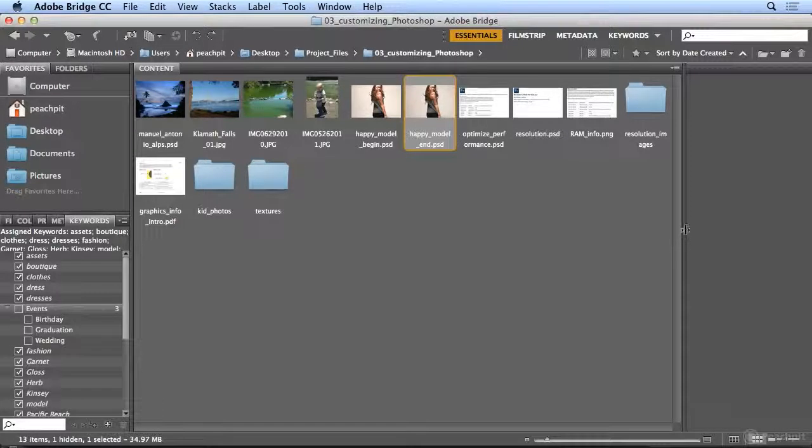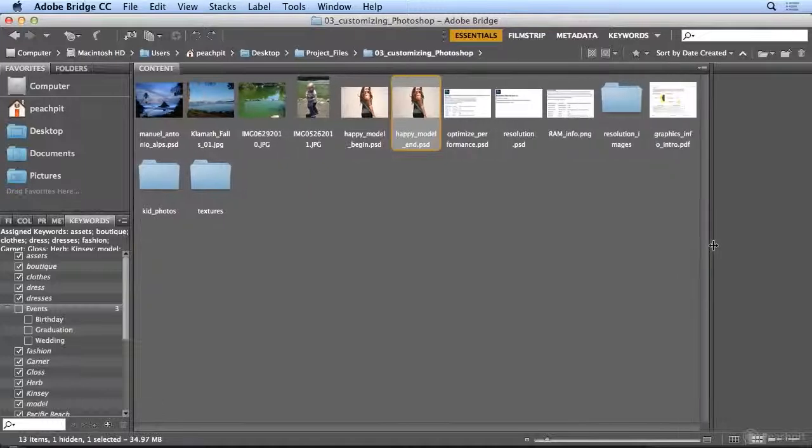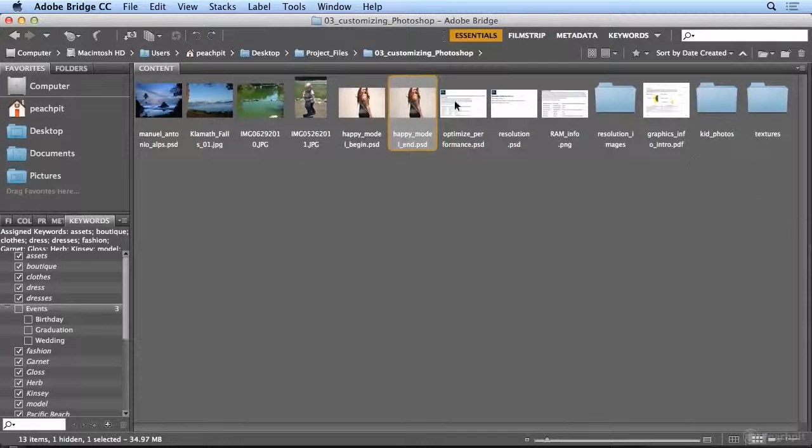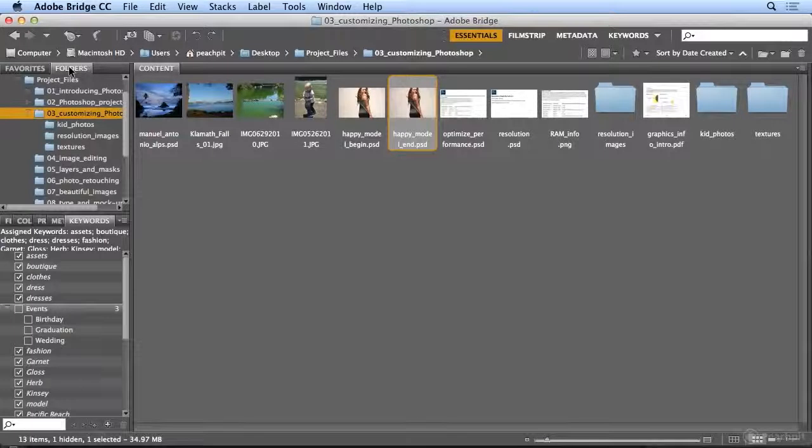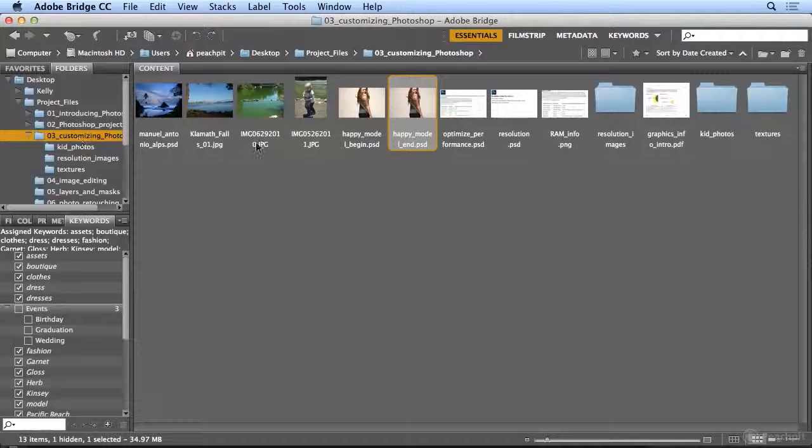I can simply drag this darker gray line far right until I have more room for the content section of Bridge. To finish off, I don't use the favorites view that much. I prefer the folders view because nothing needs to be copied into Bridge, moved into Bridge. Bridge simply points to spots on your hard drive. So on my desktop, in the Project Files folder, is the Chapter 3 Customizing Photoshop. And these are the images I'm looking at.